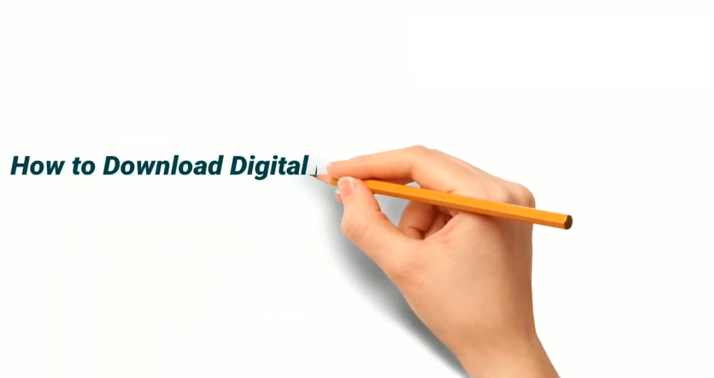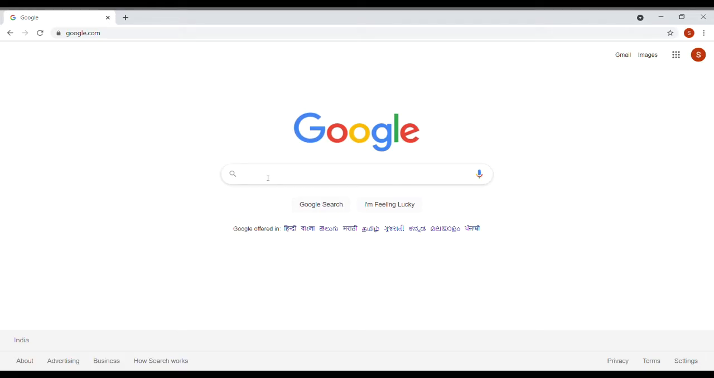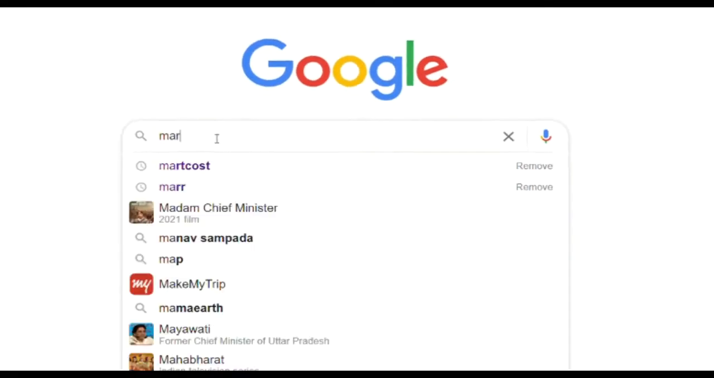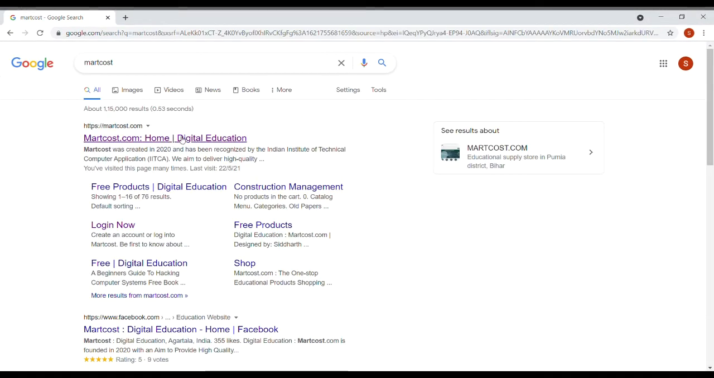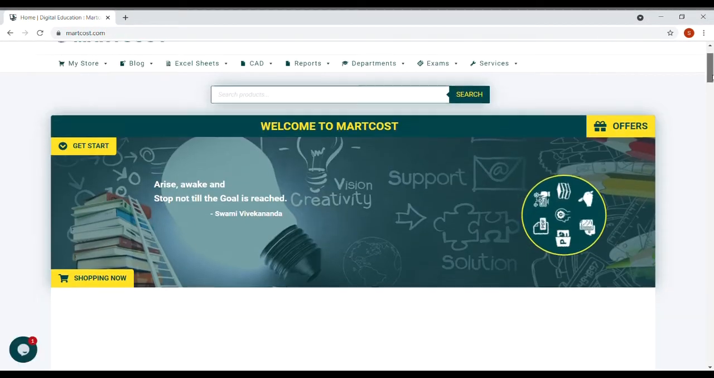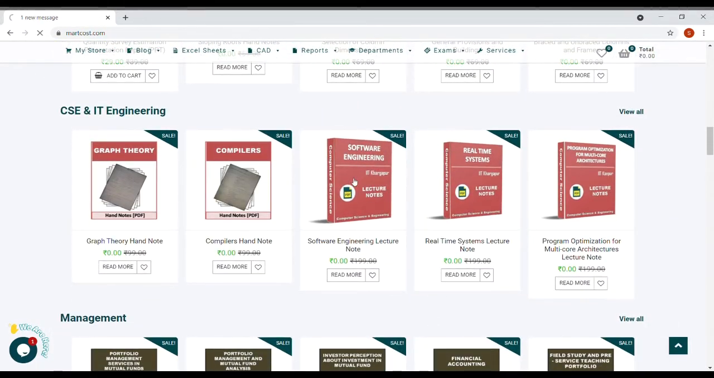How to download digital free products from Martcost. Search Martcost keywords on Google search engine. Click here and open Martcost.com official website. Scroll down and choose any free products for download.